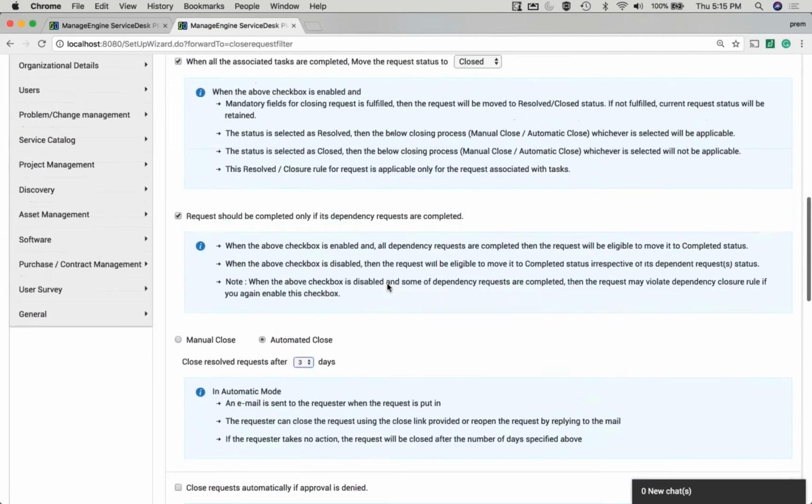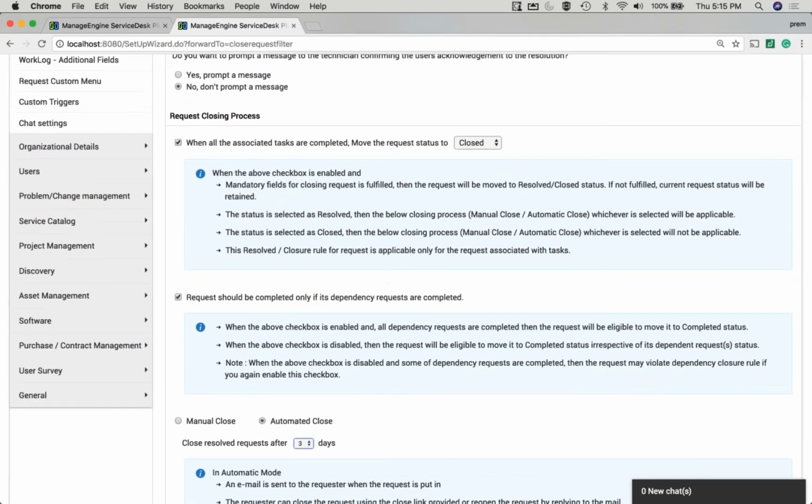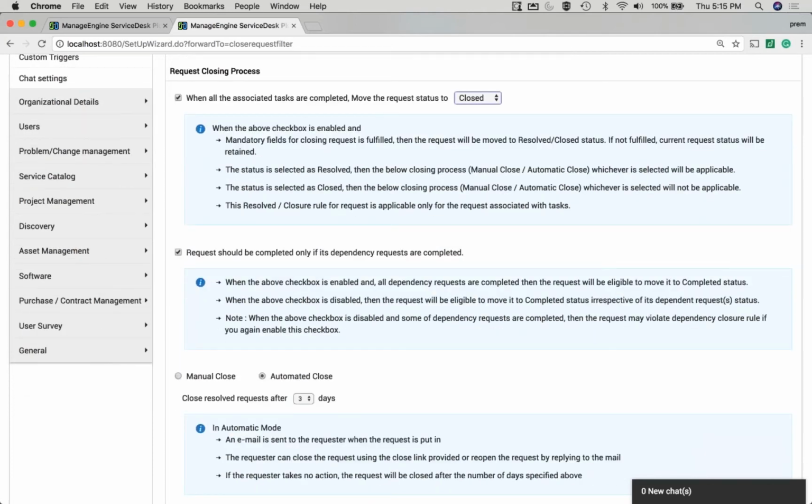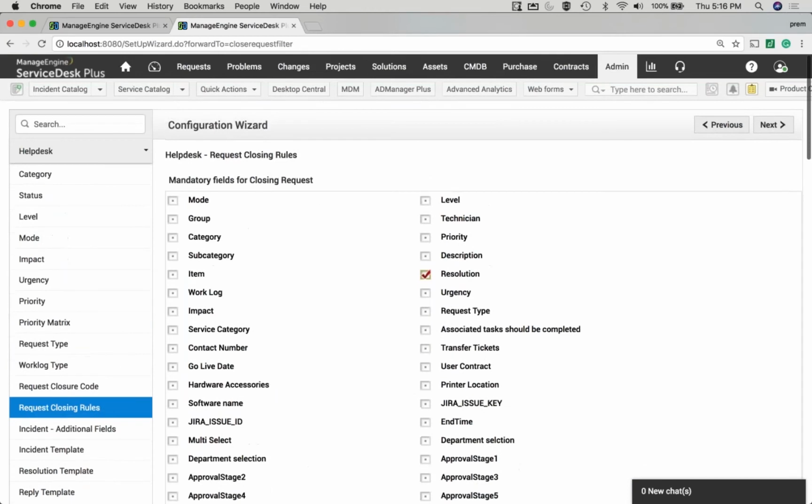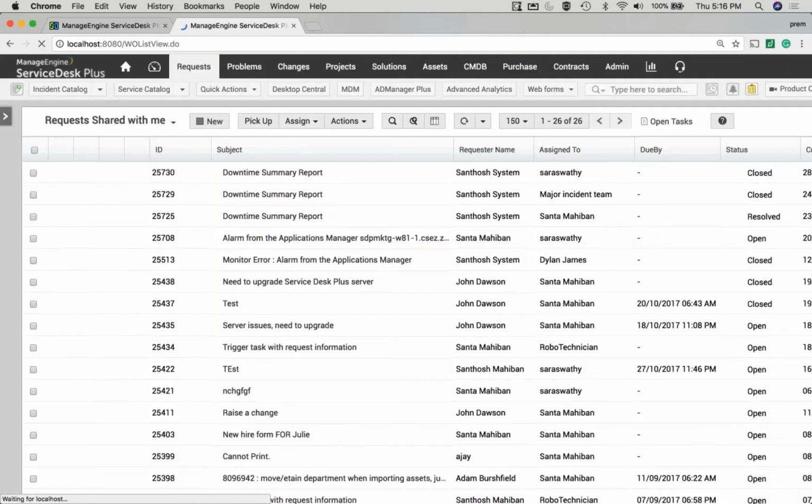There are a few more configurations available in this section. So if you've got 2 or 3 tasks associated to an incident, all the tasks must be completed. And also, as soon as all the tasks are completed, you can move the status to resolved or closed. And there is also a concept called dependencies. So sometimes you may not be able to handle a big ticket with just one request. So you may have to make use of tasks, and sometimes you won't prefer to use tasks.